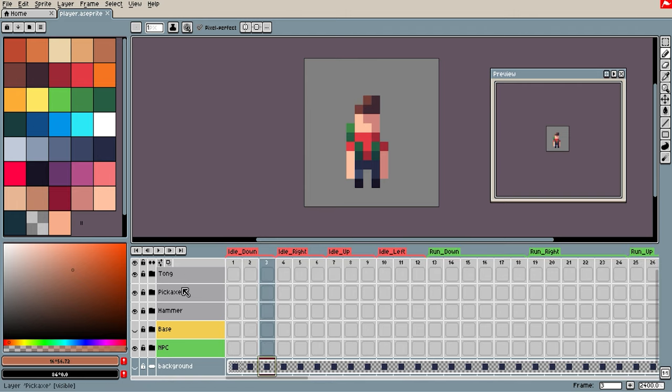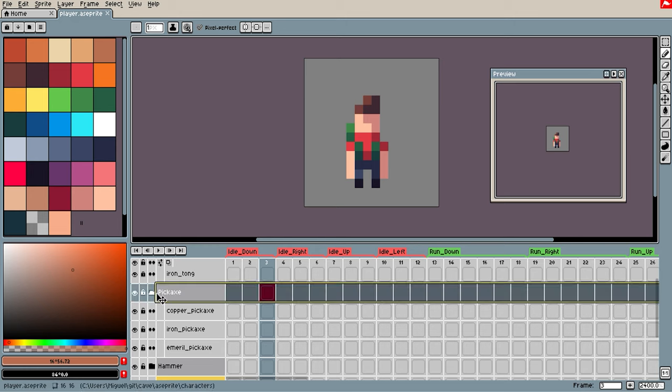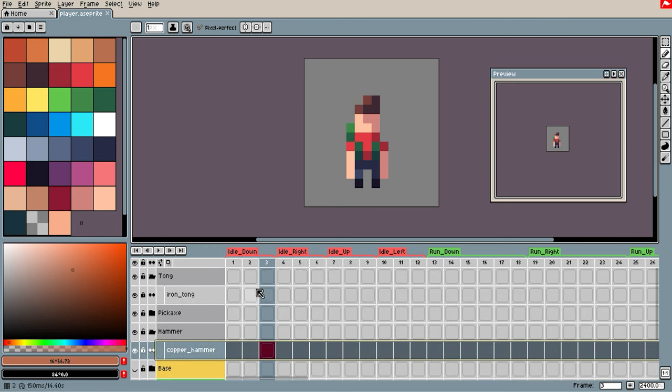Then I added a couple of groups. So each item has its own group and you can see the groups are gray. So for example, tongs currently just consist of iron. I have pickaxe, which has the different types of pickaxes, and also the hammer, which is currently the copper hammer that I've implemented into the game.